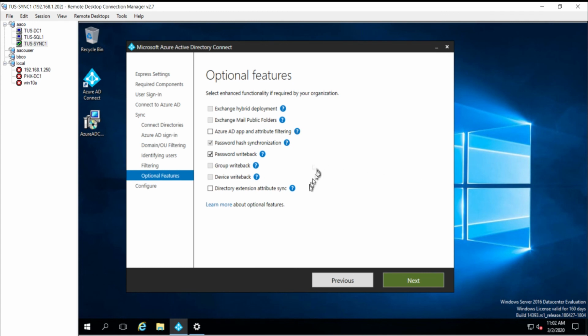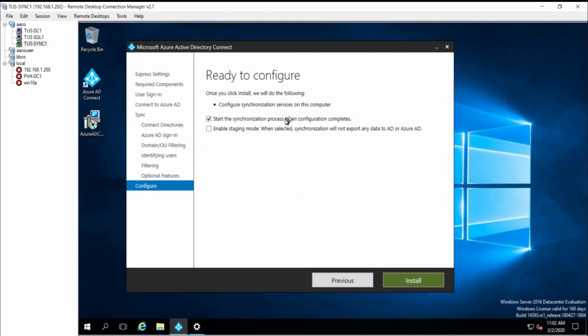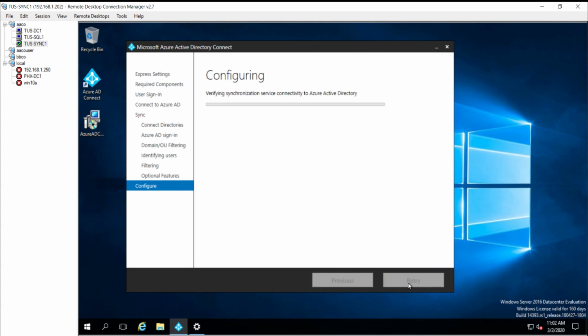There isn't anything else we can select here or that we want to select here. So we're going to proceed with that. And like I say, we'll have to circle back. Oh yeah, never do the synchronization right after configuration completes. You always want to check everything out and then enable synchronization.